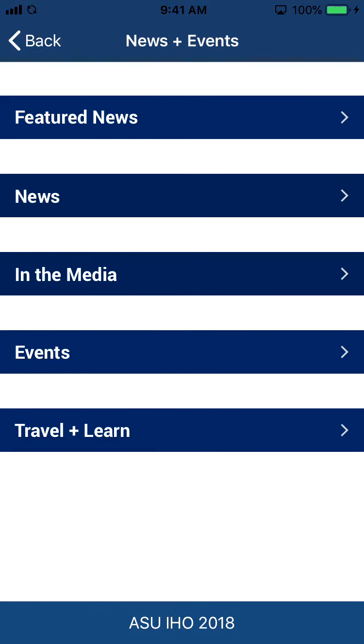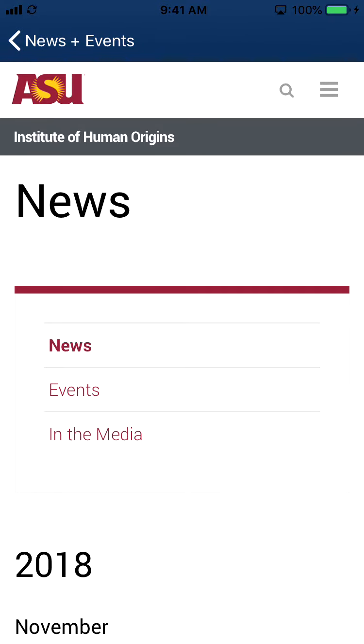So here we have 5 links. The news, in the media, and events. Here we have modified this, or the customer wanted it in such a way that clicking on these links takes you directly to the web page of ASU's IHO page. So instead of taking the user to a Safari browser and then displaying the content, we are rendering the web content directly in the app itself. This is done purely for a better user experience.